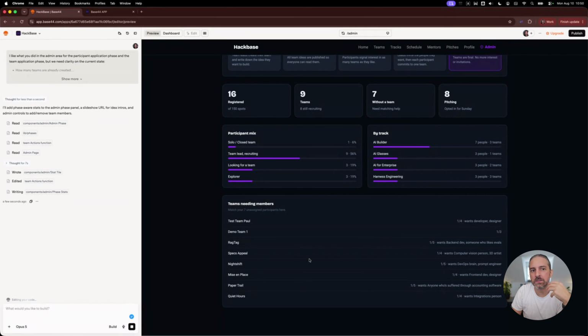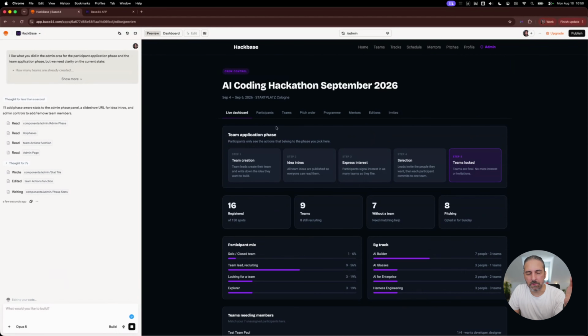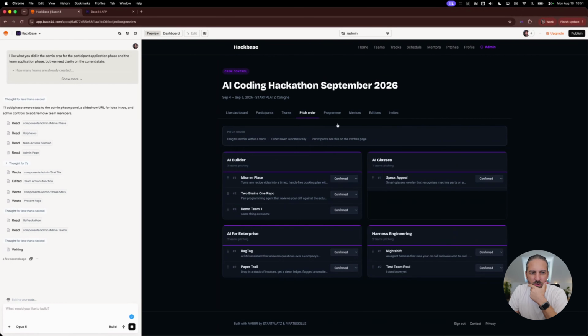You can just build an app for that and build the dashboard that you need as the admin to make your life easier. The primary objective of this app is to make our life, to organize this hackathon, easier. The secondary, also very important one, is to make the participants' life even easier. So we have all the demo users here, teams, the pitch order.